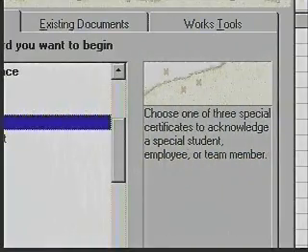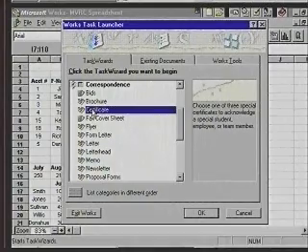Now look at the right side of the tab. Each time you select a title, this wizard's particular action or definition is displayed here. The text informs us that we can choose one of these special certificates to acknowledge a special student, employee, or team member. I think we're on track, Suzanne. Click on the OK button that appears at the bottom right of the tab.